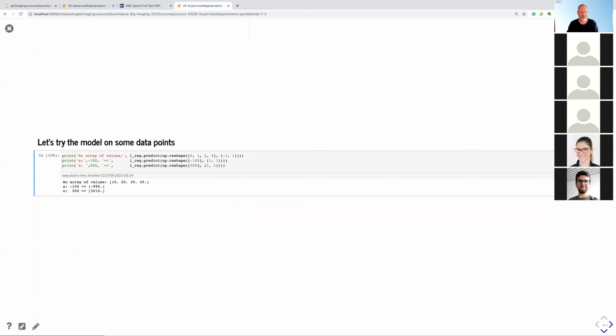And let's create first some data points based on this model that we already made. If you put in the values that you trained with, of course, you get those values. If you try with a -100, you get -990, 500, then you get 5010. So this is just a straight linear equation. So it's nothing particular about that.